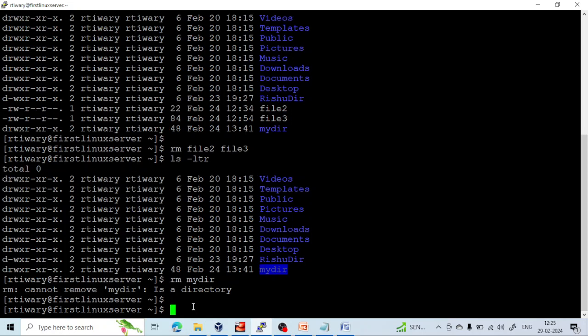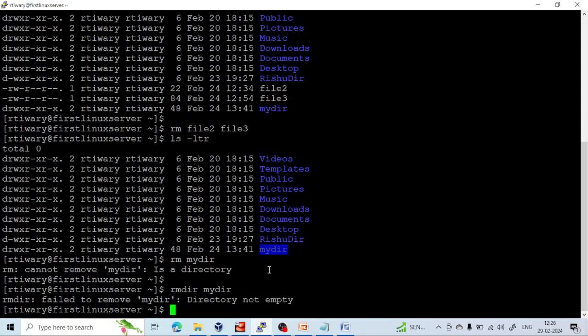So what is the possible way to delete a directory? We can delete a directory using rmdir. rm means remove, dir means directory. So rmdir means remove directory, and then the directory name that we want to remove, that is mydir. Just click on enter. It says failed to remove, directory not empty. So you can see here I am not able to remove it, maybe because the directory is not empty, that's the reason it is saying that.